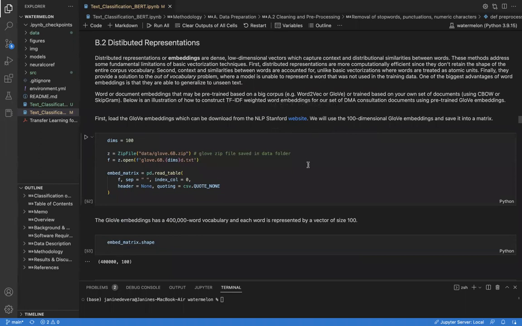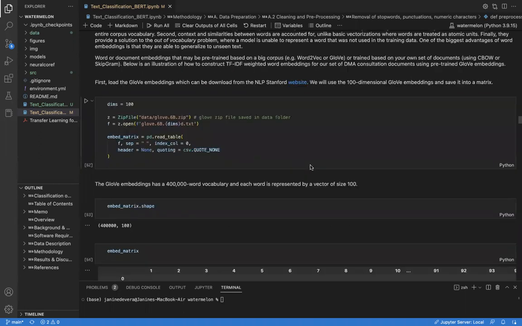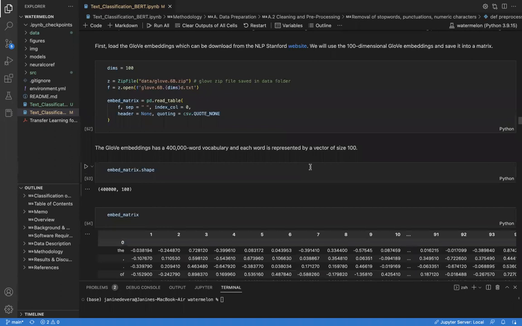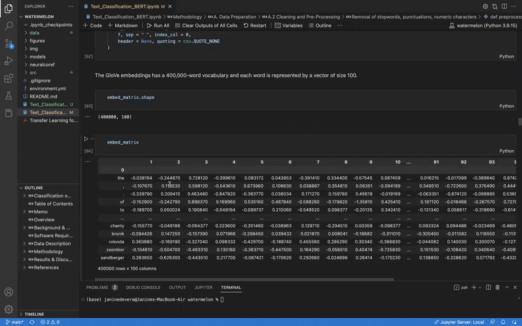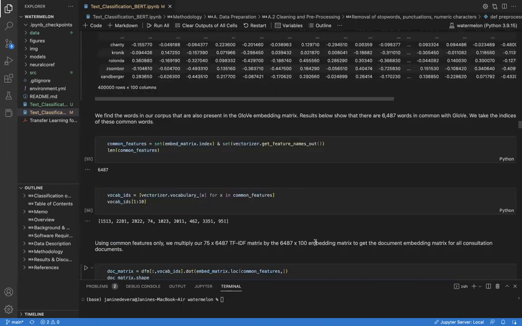To do this, we first load the GloVe embeddings, and we see that it has a 400,000 word vocabulary, each represented by a vector of size 100. Next, we find the words in our corpus that are also present in the GloVe embedding matrix. And here we find that there are 6,487 features that are common with the GloVe embeddings.